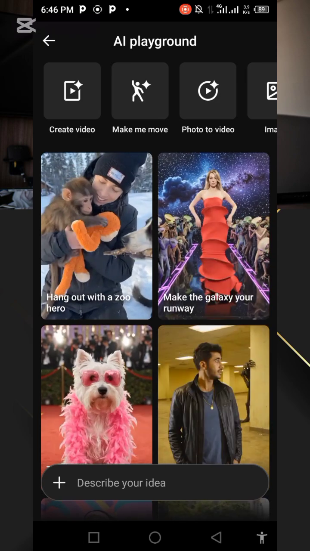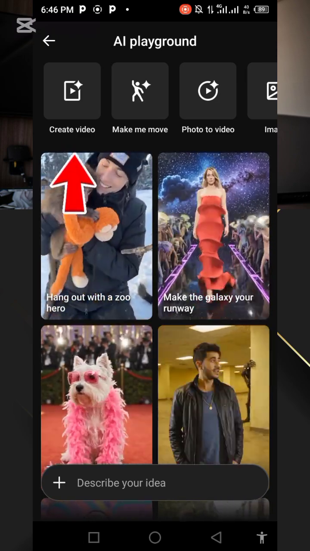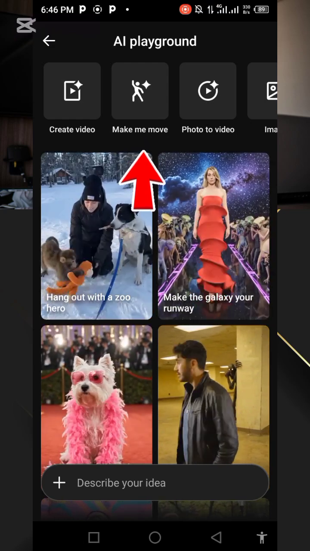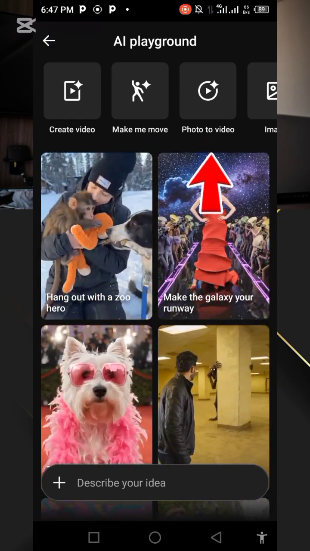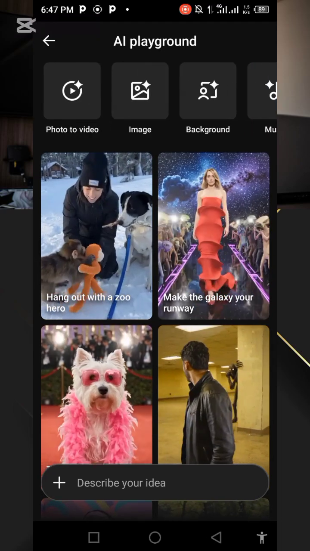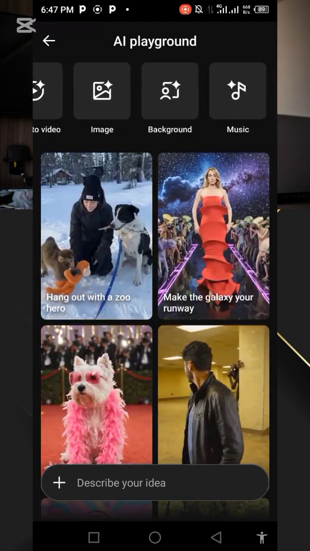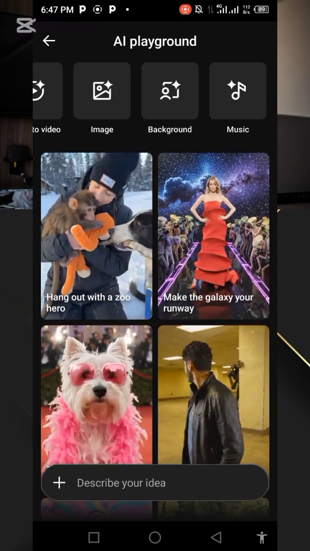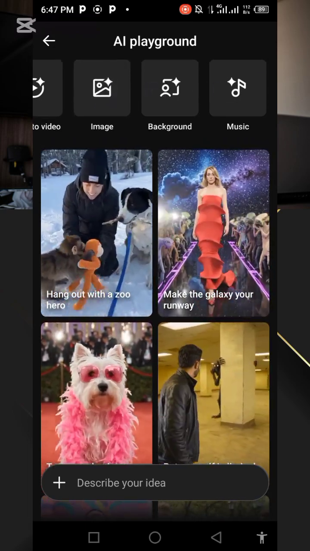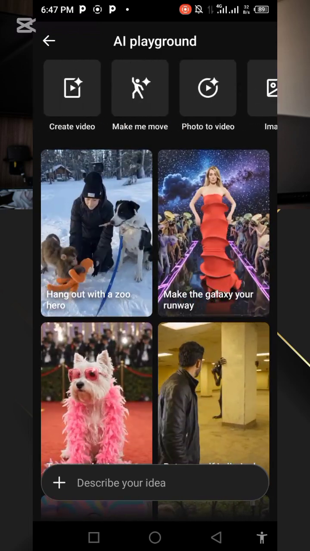So what you're going to do here will depend on what you want at the end of the day. Do you want to create a video? Do you want to make your image move? Do you want to turn a photo into video, right? If you scroll like this, you'll see where to generate image, background, and if you still move like this, it talks about music, all right? So for now, I'll show you two of the options to use here, right? Number one I want to show you is this one, make me move.